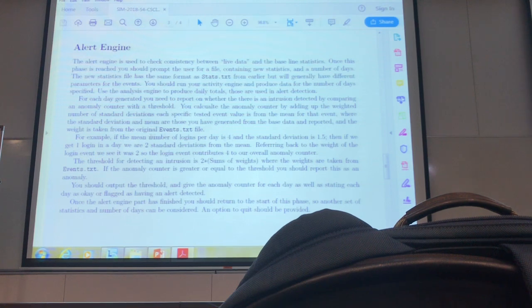So for the active profile in 1 day you get 1 login, but the expected value is actually 4. That means the difference is 3, right? So 3 is 2 times the standard deviation. Basically 4 minus 1, you get 3. That means the difference between the active and the expected number of logins is 3, and 3 is 2 times the standard deviation. That means for this particular event, the distance is 2.